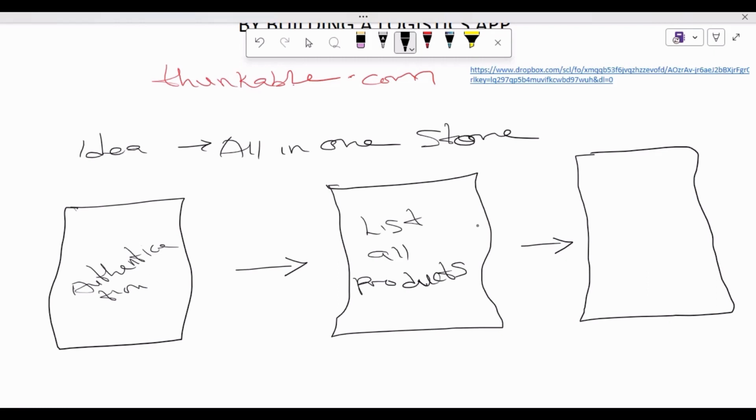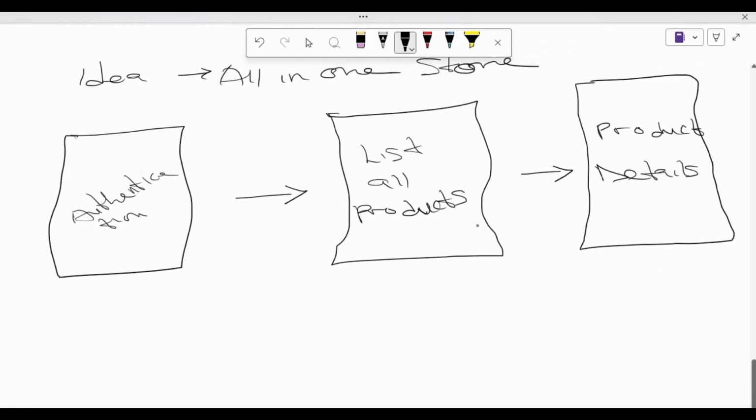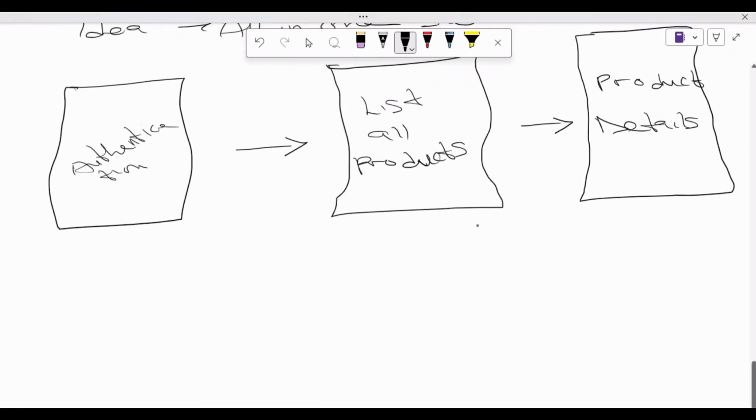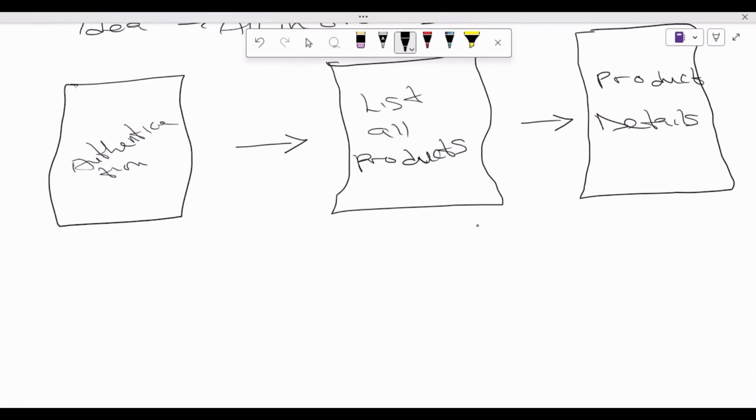So from there, after listing the products, I want them to also be able to see the details of the product, like a short description. I want them to be able to see the image on a big screen, and to market it to them so they buy. So they'll be able to see the product details, and that is the third flow of my application.